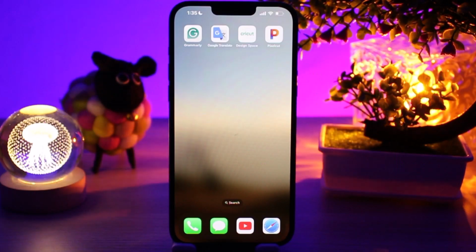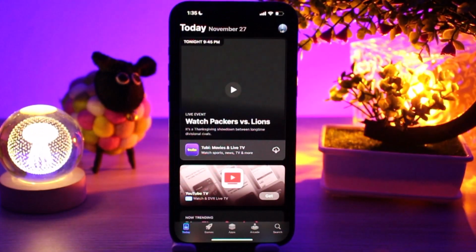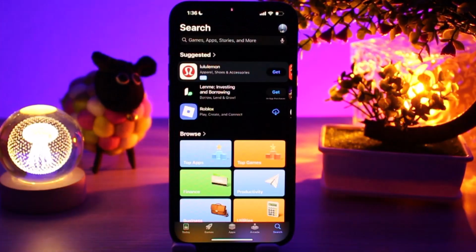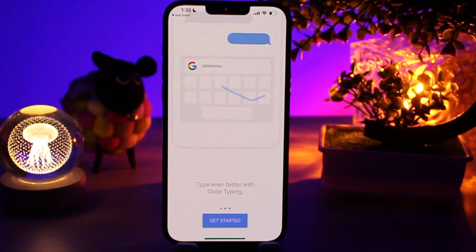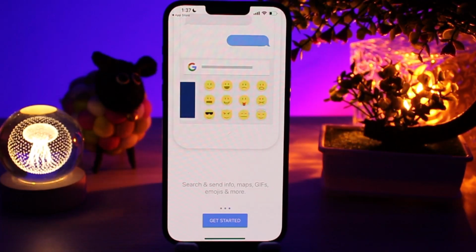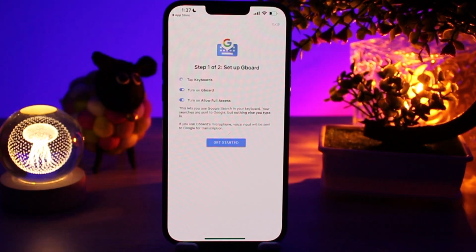Let's get started. First, open the App Store on your iPhone. In the bottom right corner, you will see Search. Tap on that. Type Gboard. This is Google's keyboard that includes Google Translate. Tap Download. When Gboard opens for the first time, it will ask you to set it up. Tap Get Started. Follow the steps it shows on screen.